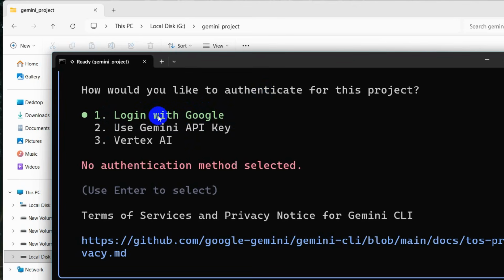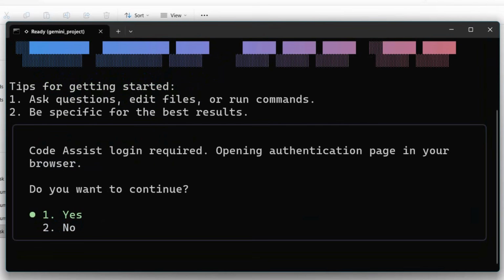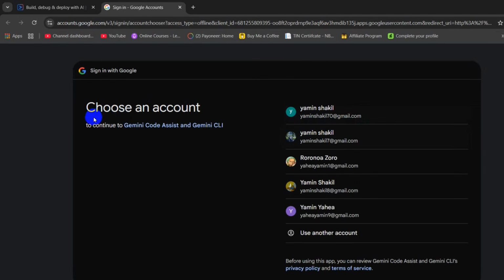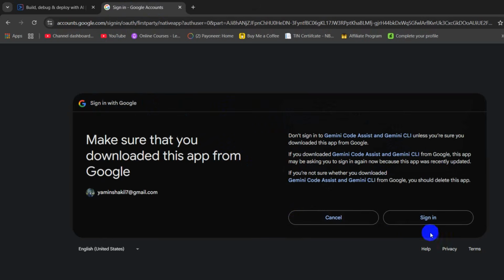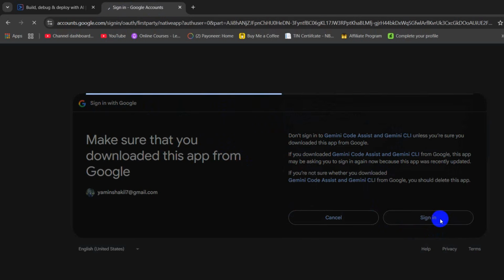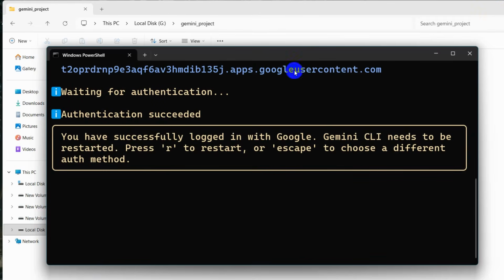I'm going to keep this dot over here at number one, then press enter, and press yes, and it will open in a browser and tell us to choose one of our Gmail addresses. So I'm going to choose this Gmail, then click sign in, and there you can see authentication successful. Now if we go back to our command prompt, you can see you have successfully logged in with Google. The Gemini CLI needs to restart.